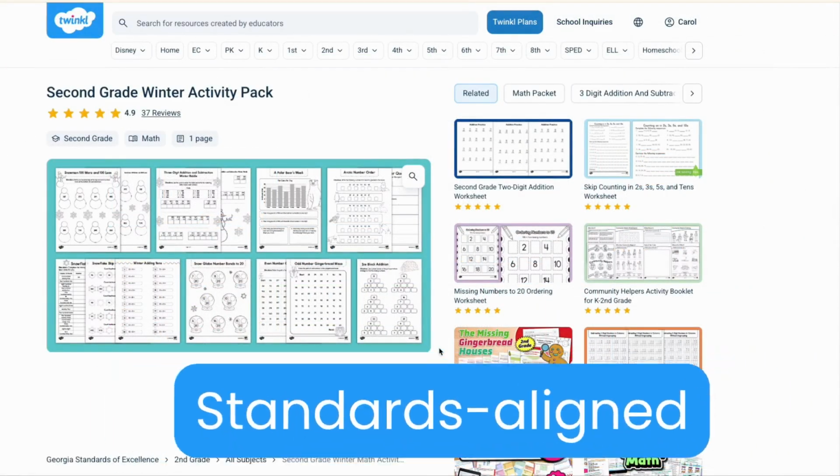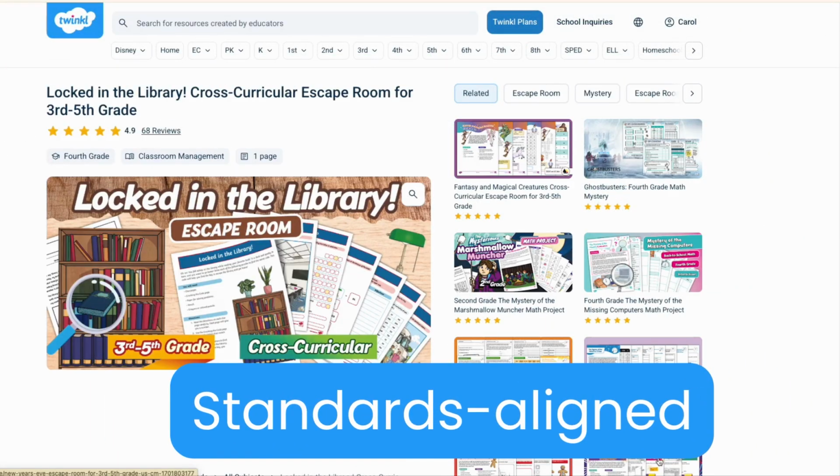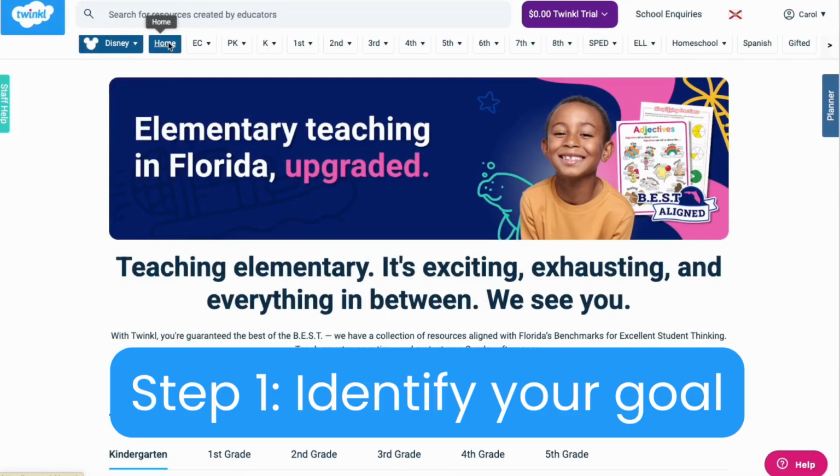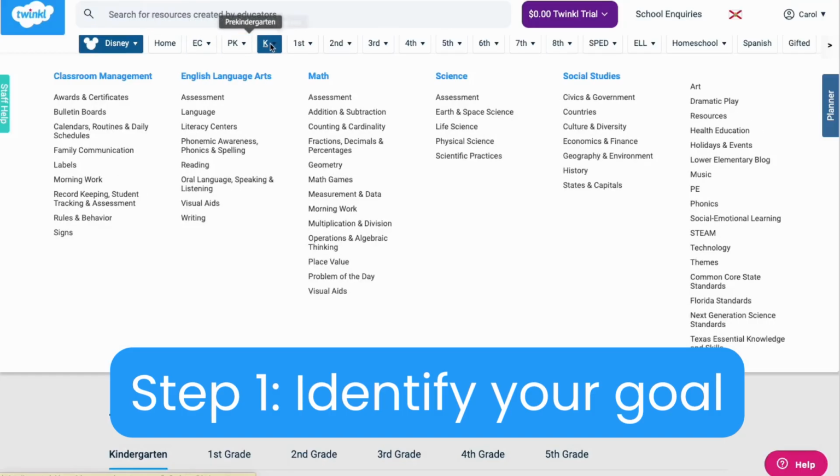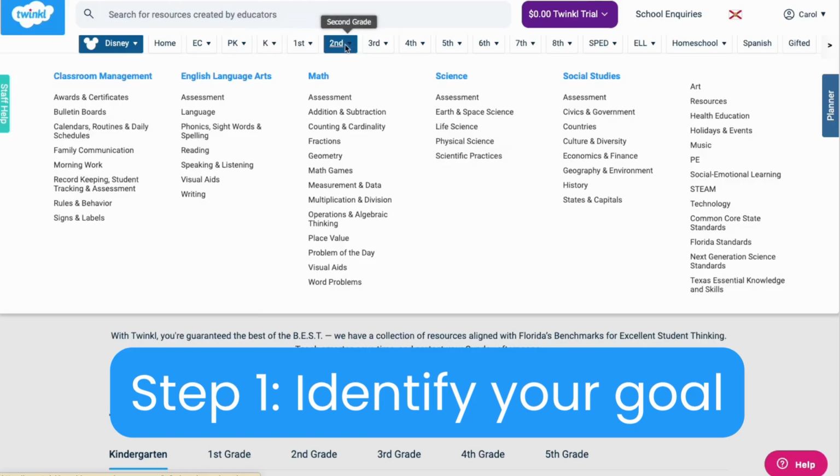All of the resources you'll find are standards aligned so you can get the support you need when you need it. Step 1. Identify your goal. Before searching, know exactly what learning gap you're filling.